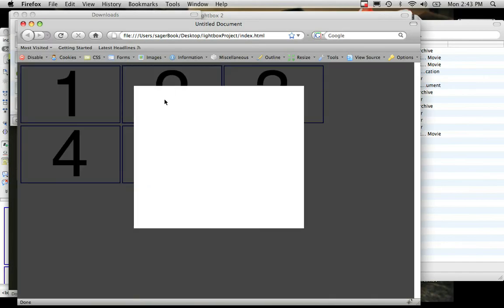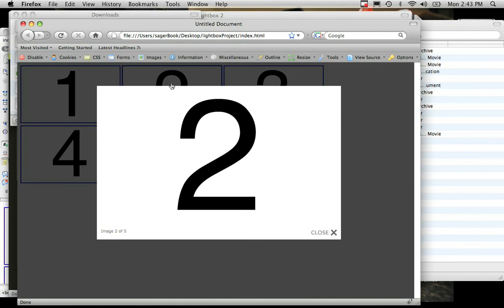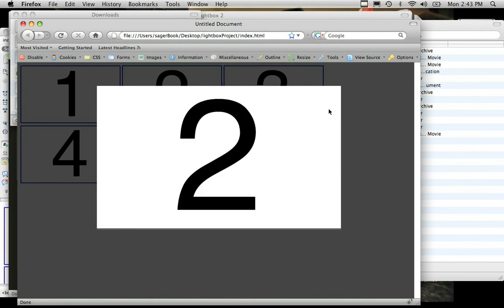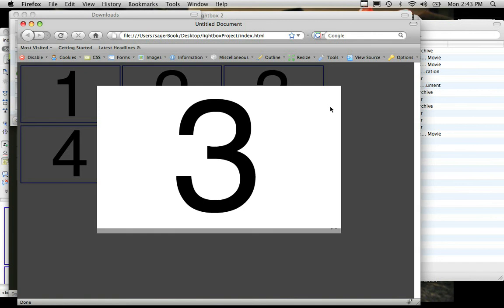And I can click on 2. Because I set up the sequence, when I roll over, I'll get a previous and a next, and it will tell me that this is image 2 of 5. I can go back and go to 1. I can go forward, forward.